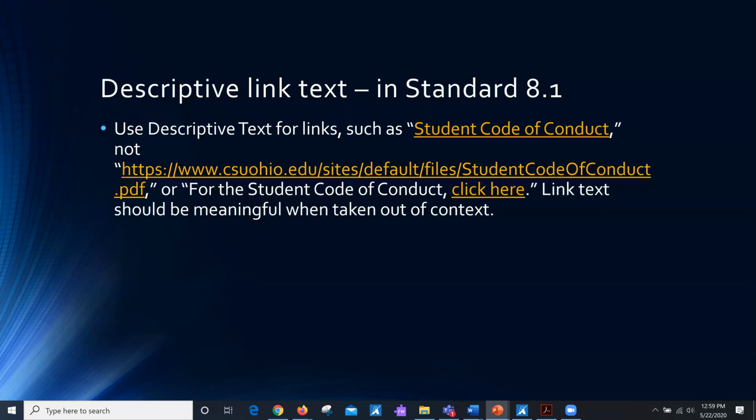And this is part of standard 8.1, but it's very important too, and that's to use descriptive text for your links. This is because people who use screen readers will do keyboard sequences such as Insert F7 to bring up a list of links on the page, and then they listen to the list to know where they want to go and to navigate faster. They do that with headings too. So you want the link text to explain to them exactly where that link is going to take them, such as the student code of conduct.